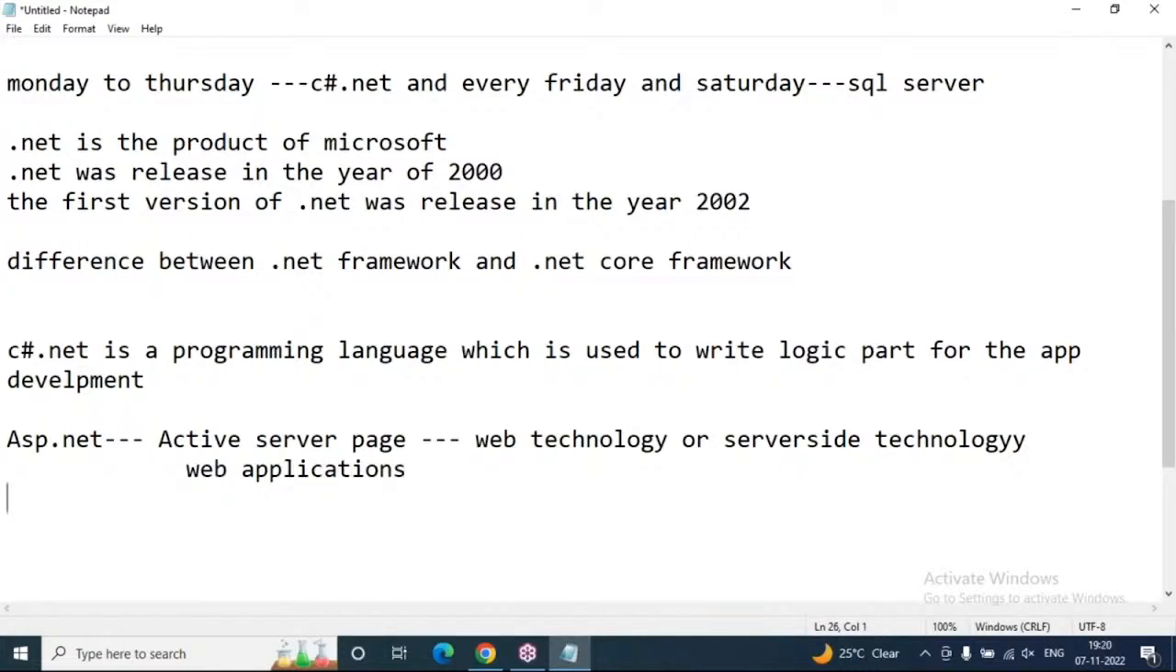ASP.NET stands for Active Server Page. It's a web technology, or server-side technology, we can say. Using this web technology, we can develop web applications. Web applications means online applications. The applications which provide services over the web are called web applications.